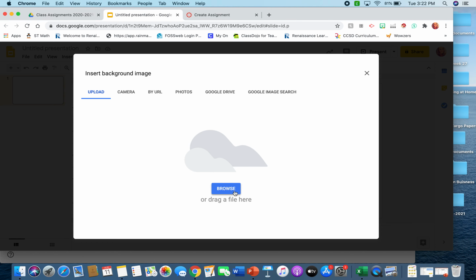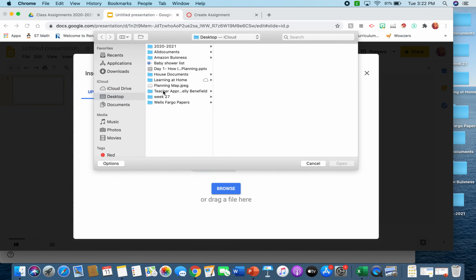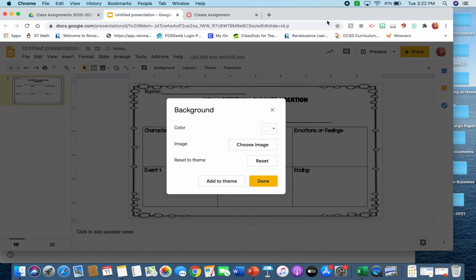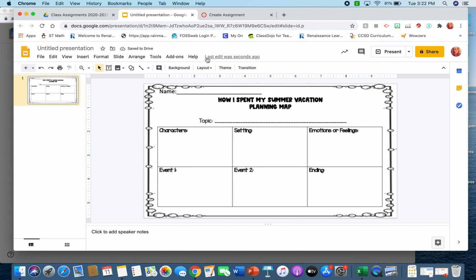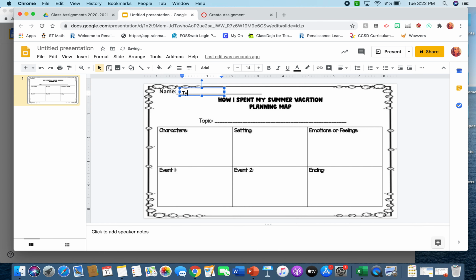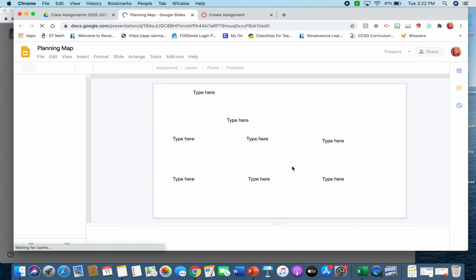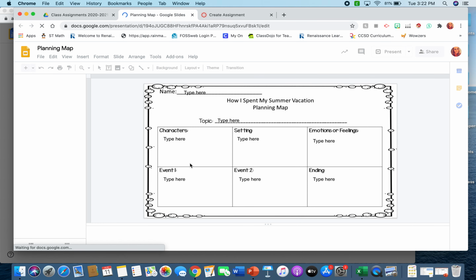So now I'm going to browse for the page that I want to put on there. I have my planning map, and it's going to open up and go straight to the background. Now that it's on the background, I can create text boxes within here for them to type in, and they can type right there with their name. I would create one for each box so that they can type in each box. I've already done that, so I'm not going to create another one and waste your time. Right here in my planning map, I already have all the type-here boxes once it loads.